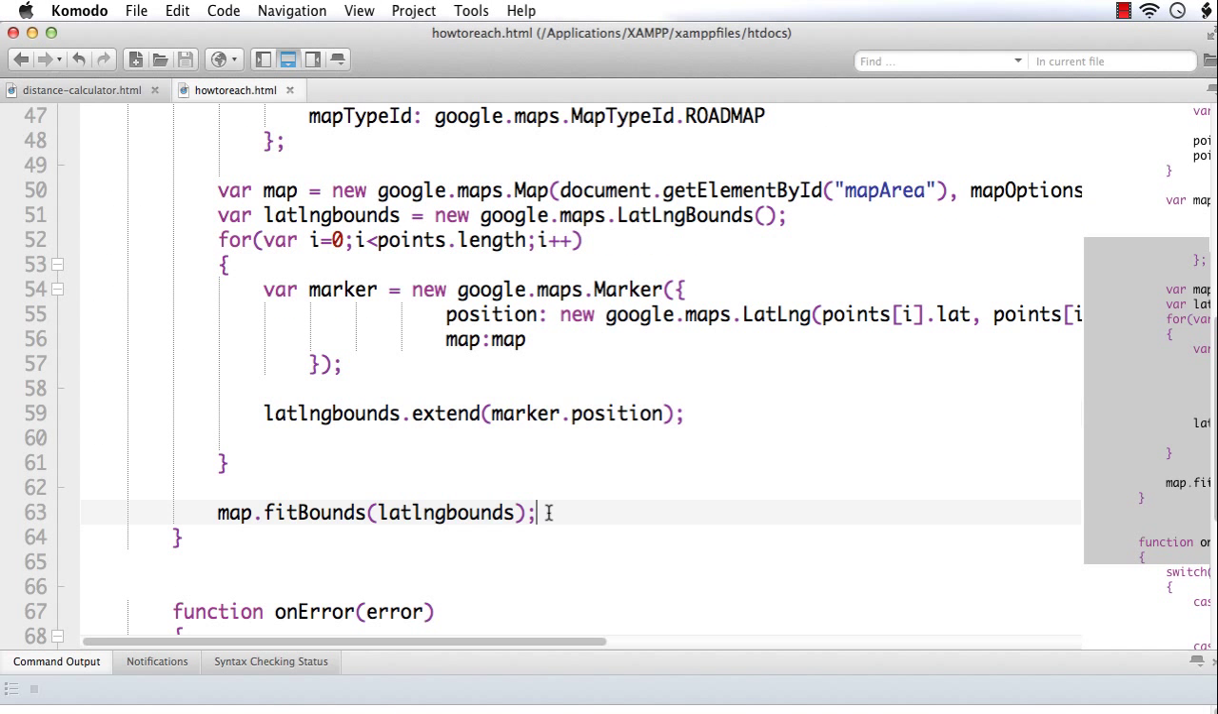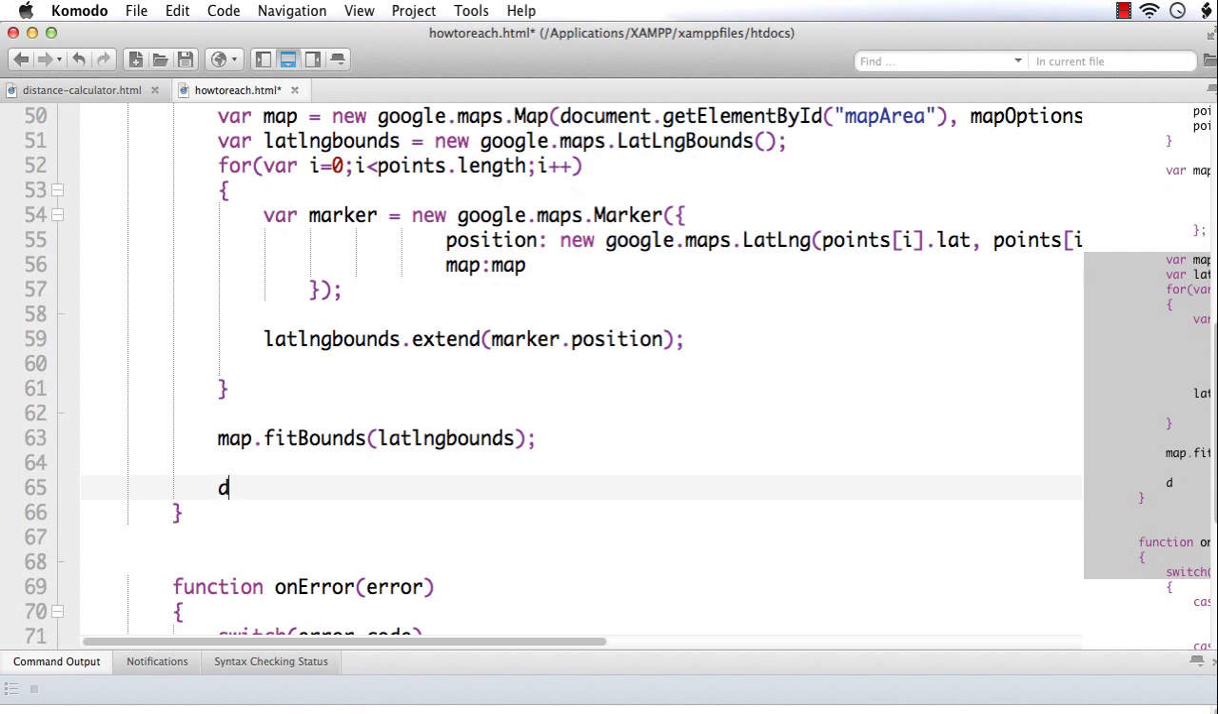Let us do it as a separate function. So here let me call a function drawPath. Okay, let me write the function drawPath.